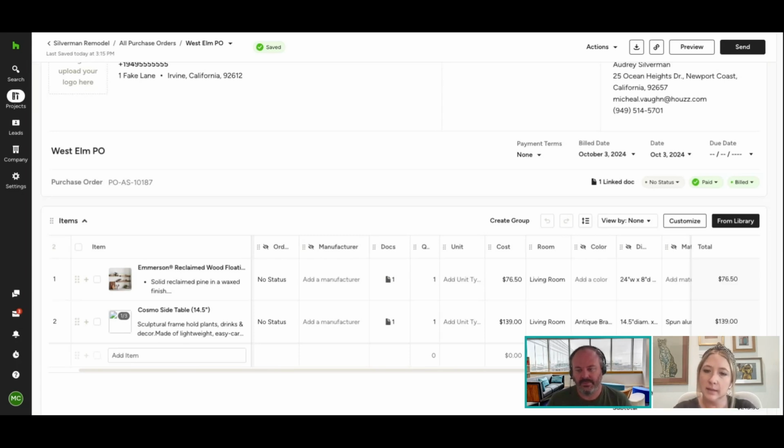Awesome. Let's see. We have a couple more questions that have come in. Can you merge purchase orders from the same vendor but different clients? No, because it's only merging them within the project level. So it'd be like if I had three West Elm ones for my specific Silverman project here, I can only do it within the project. I can't merge POs from another project as well.